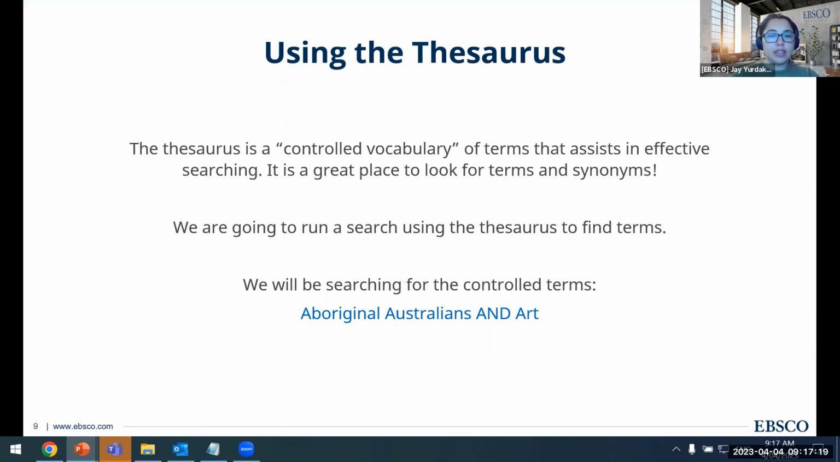So the thesaurus is basically just the controlled vocabulary, and it includes terms that are subject terms, and every article and ebook in the databases are assigned these subject terms to provide some meaning to what is included in the text. And it comes from a controlled vocabulary. So the wording and the strategies around it are very consistent across the board.